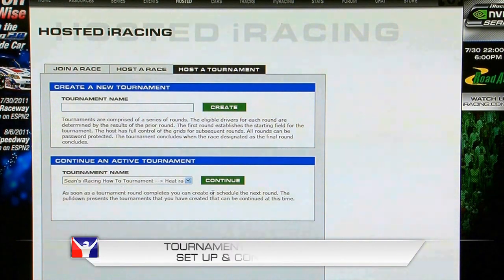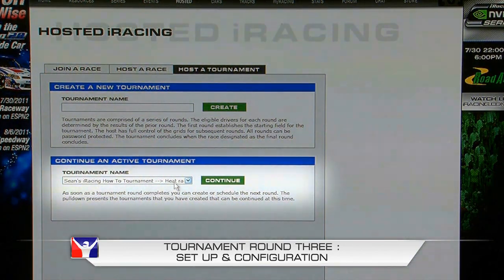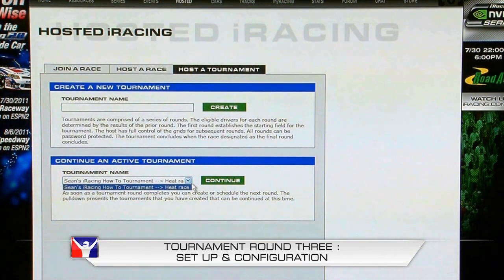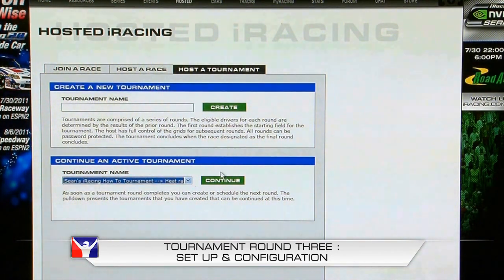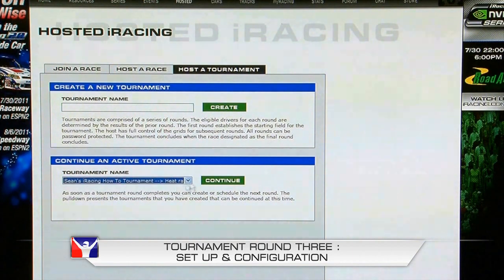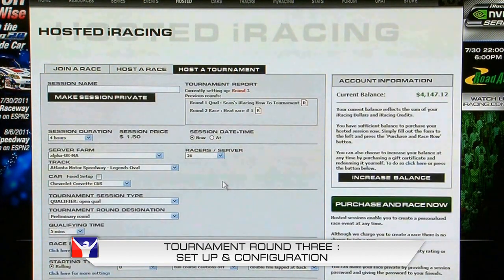So we just completed our first heat race in my tournament. You'll notice that the name of the tournament is listed right here, and an arrow points to the last round of the tournament. To continue into your third round, you just want to select the tournament, because you could have multiple tournaments selected or open. But either way, any active tournament you have will show up in this drop-down. Since I only have one active tournament going, I'm just going to select that and hit continue.